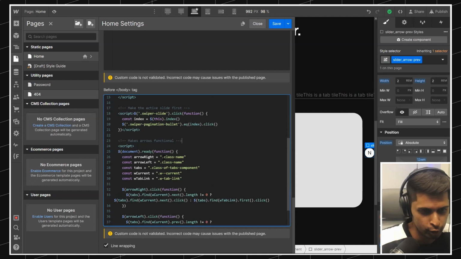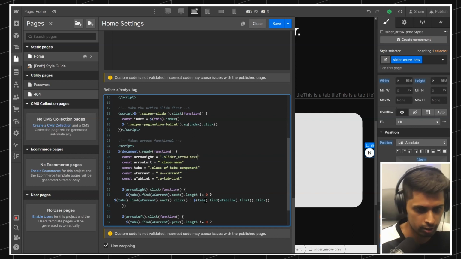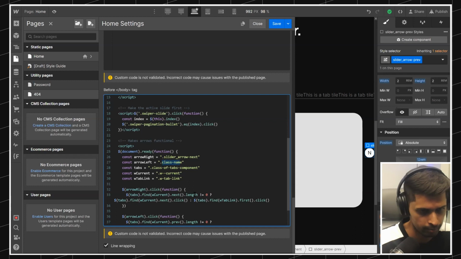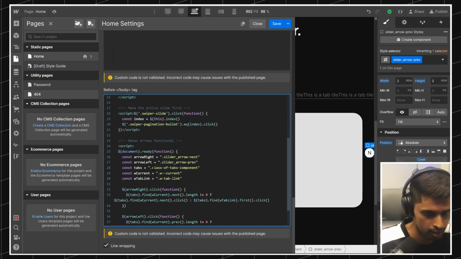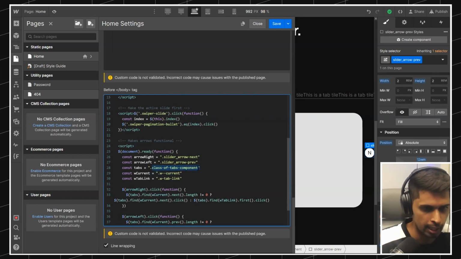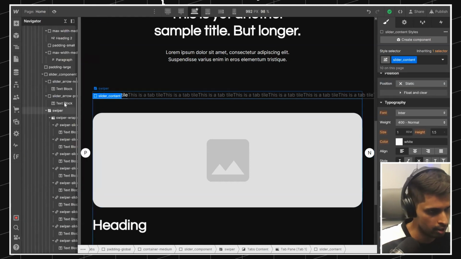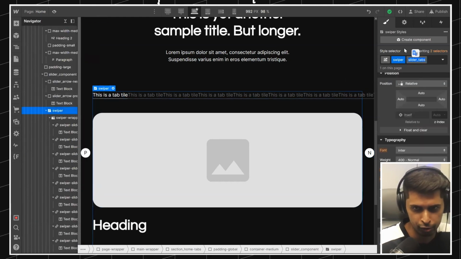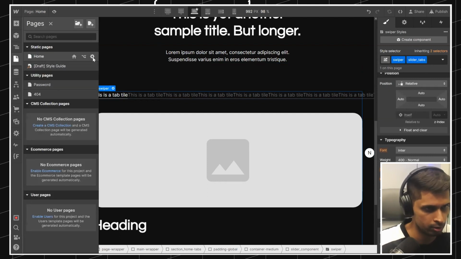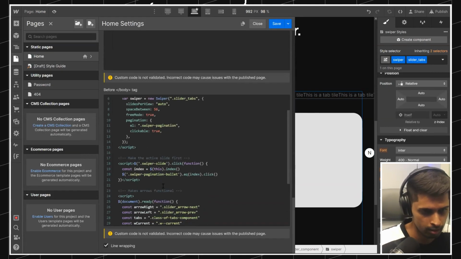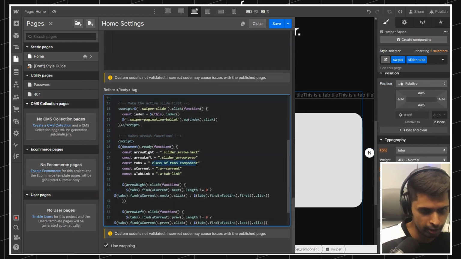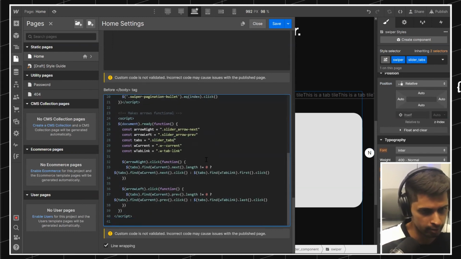Okay, and here we need to add in the class name of our next arrow. So this is going to be slider arrow next, and this is going to be slider arrow previous. Okay. And this is going to be the class of your tabs component. So I'm just going to see what that was again real quick. So it's slider underscore tabs. So just going to add that in there. And that's basically it. You don't have to make any other changes.